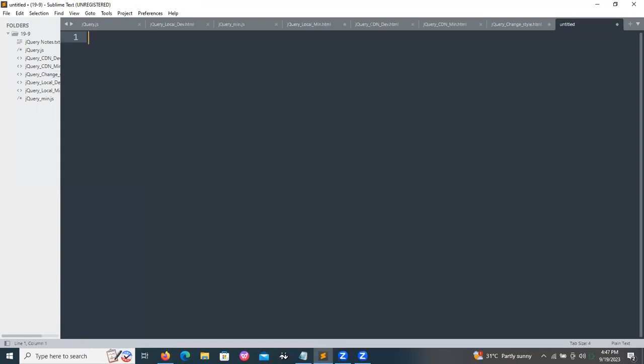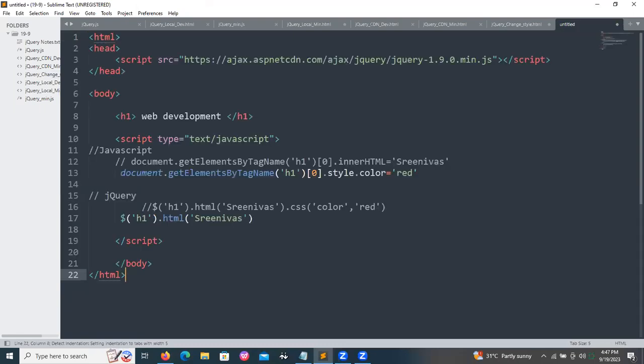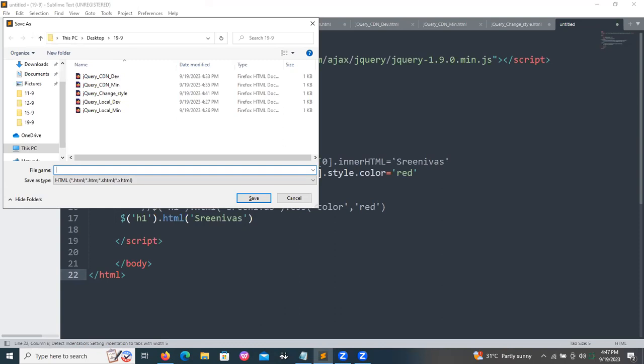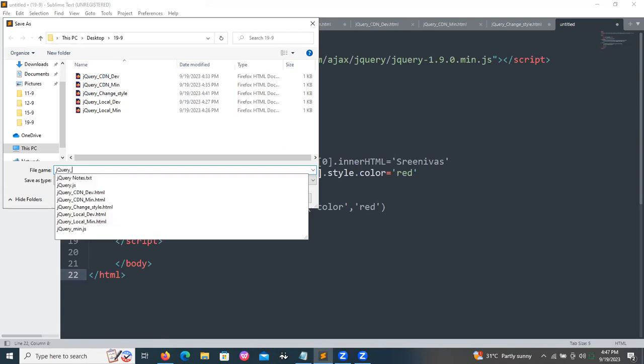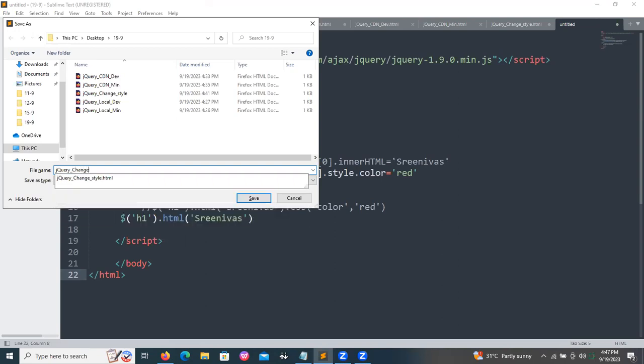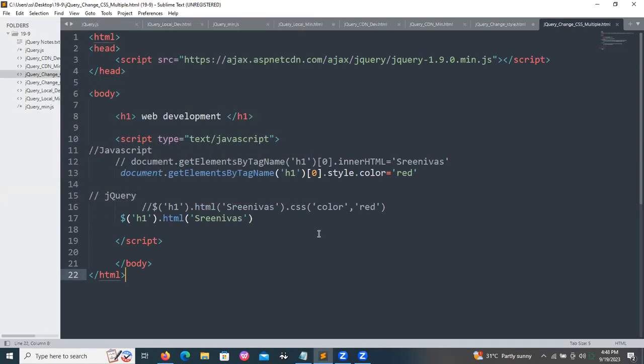Let me go with a new program and save it as change multiple CSS properties, jQuery change CSS multiple .html. Anyway, I'm not using JavaScript, I'm just giving the reference of JavaScript here. Come to the jQuery.